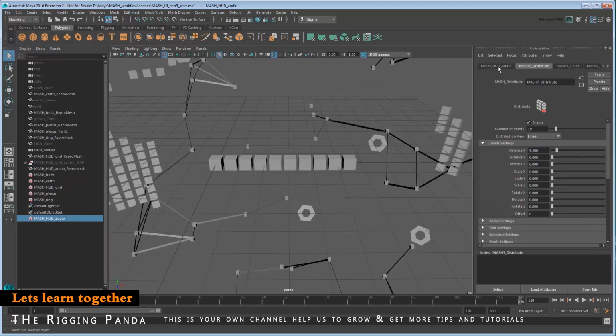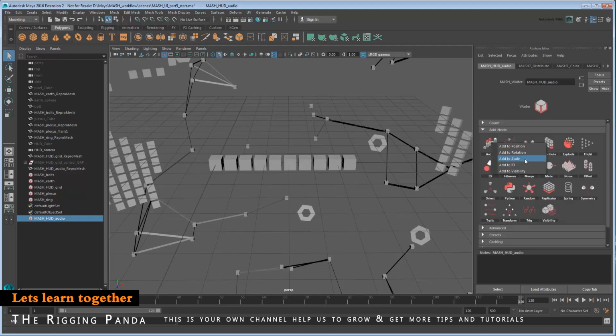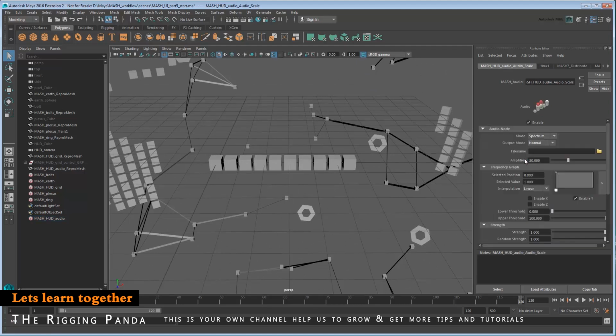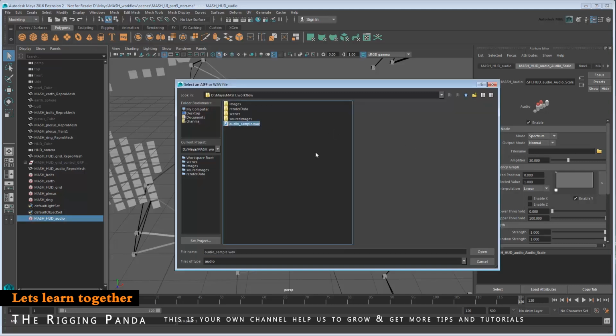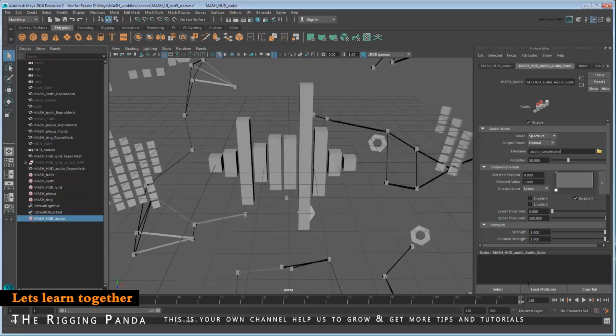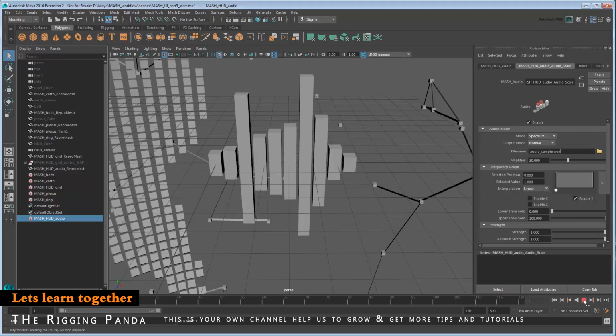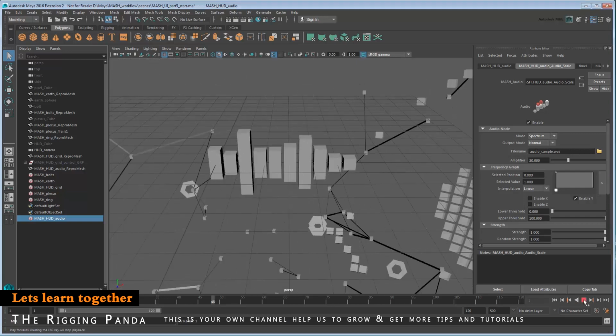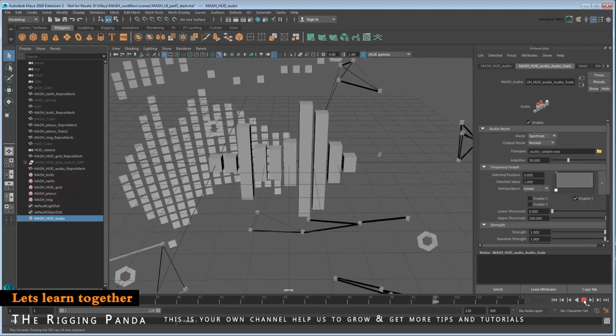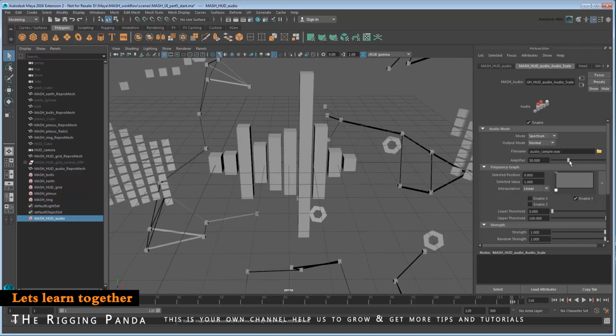Now we'll apply an audio node to the cube's scale values. Go to the New Audio Scale tab. In the File Name field, load your own WAV or AIFF file, or use the one included in the scene files below. Try playing the scene or scrubbing through the time slider. You should notice the cube's scaling. You can adjust the level of scaling using the amplifier value.